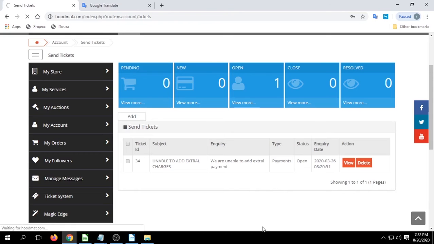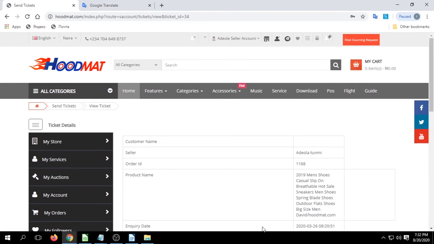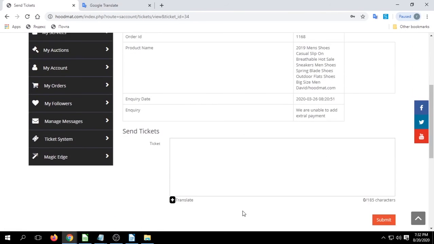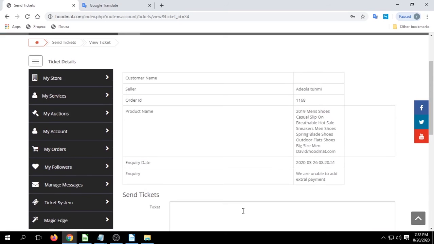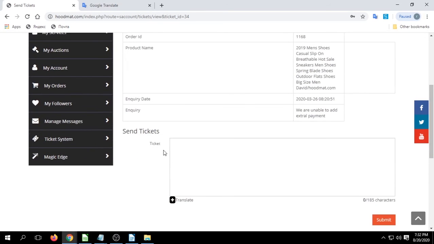In this view, you check the inquiry date, which is March, and the inquiry: we are unable to add extra payment. Respond to the ticket system as soon as possible, especially new tickets and open tickets, to earn your reward. As a seller, you need to respond to the ticket system in order to earn a reward. Click send ticket work area. My response is: kindly be patient with us. Our engineers are working on this abnormality.